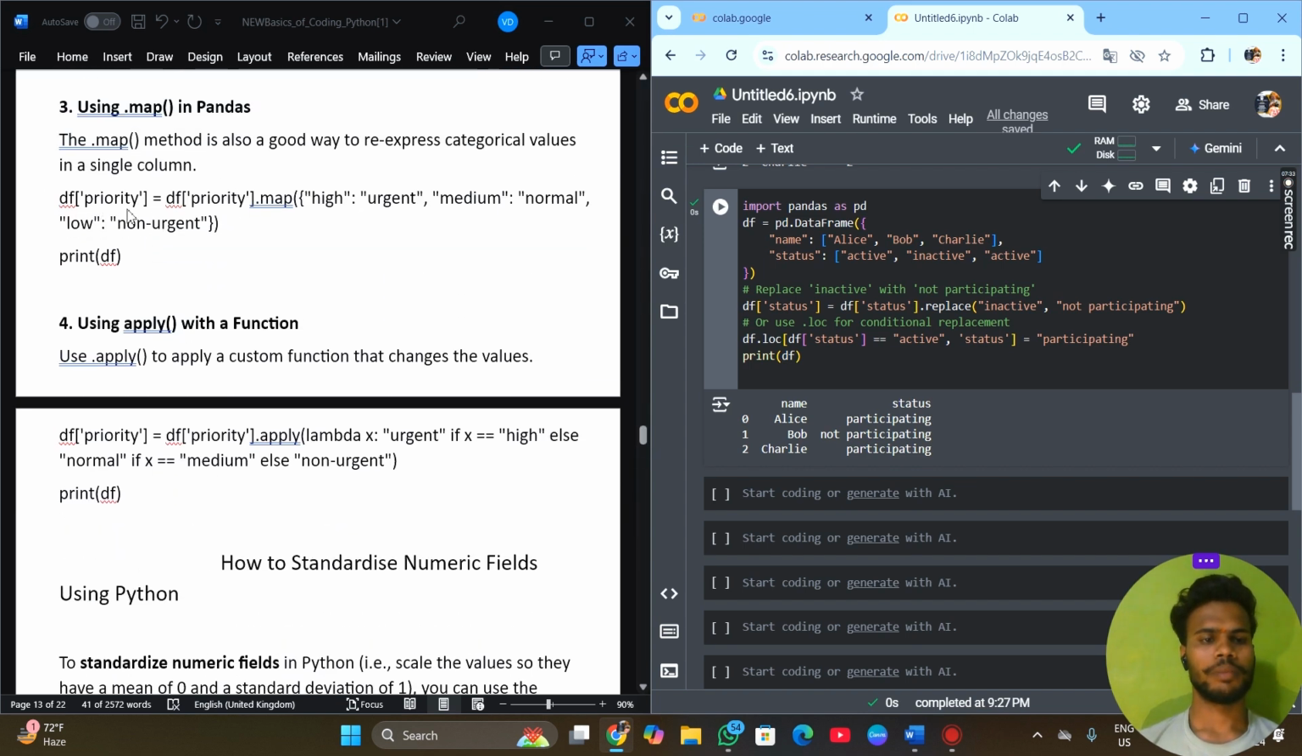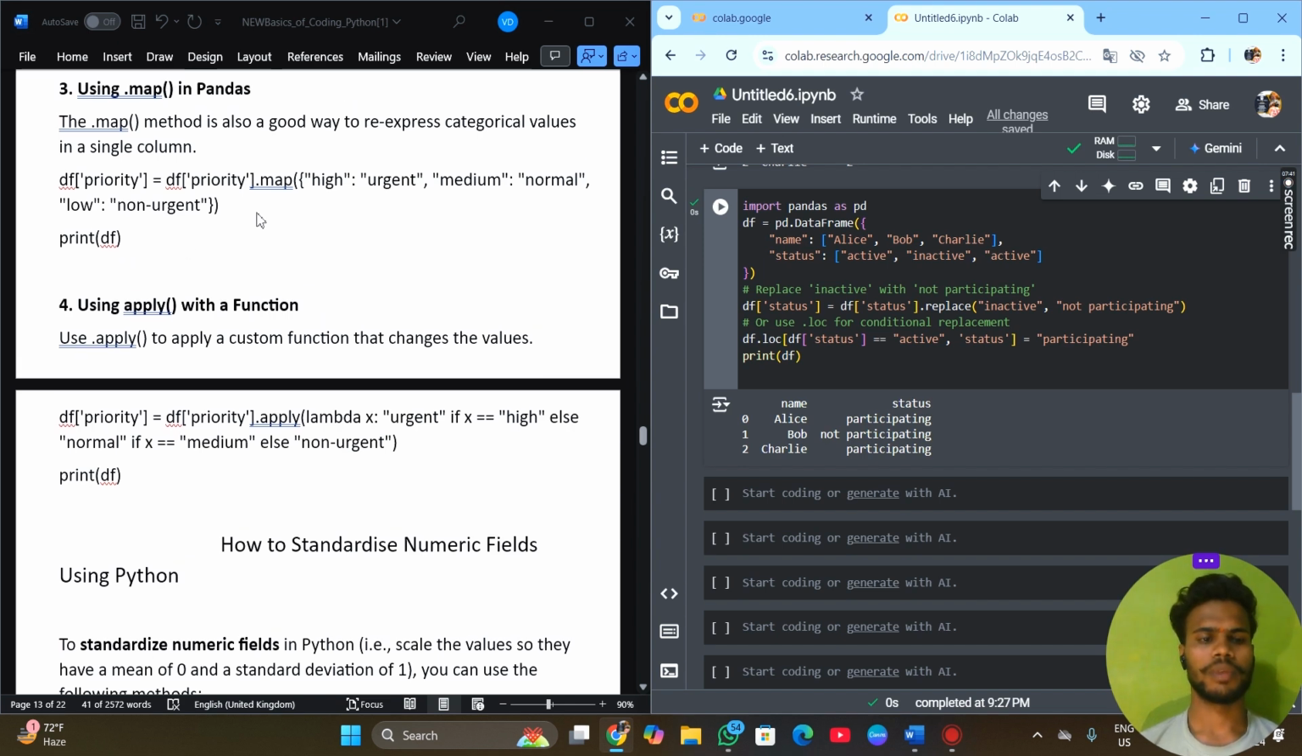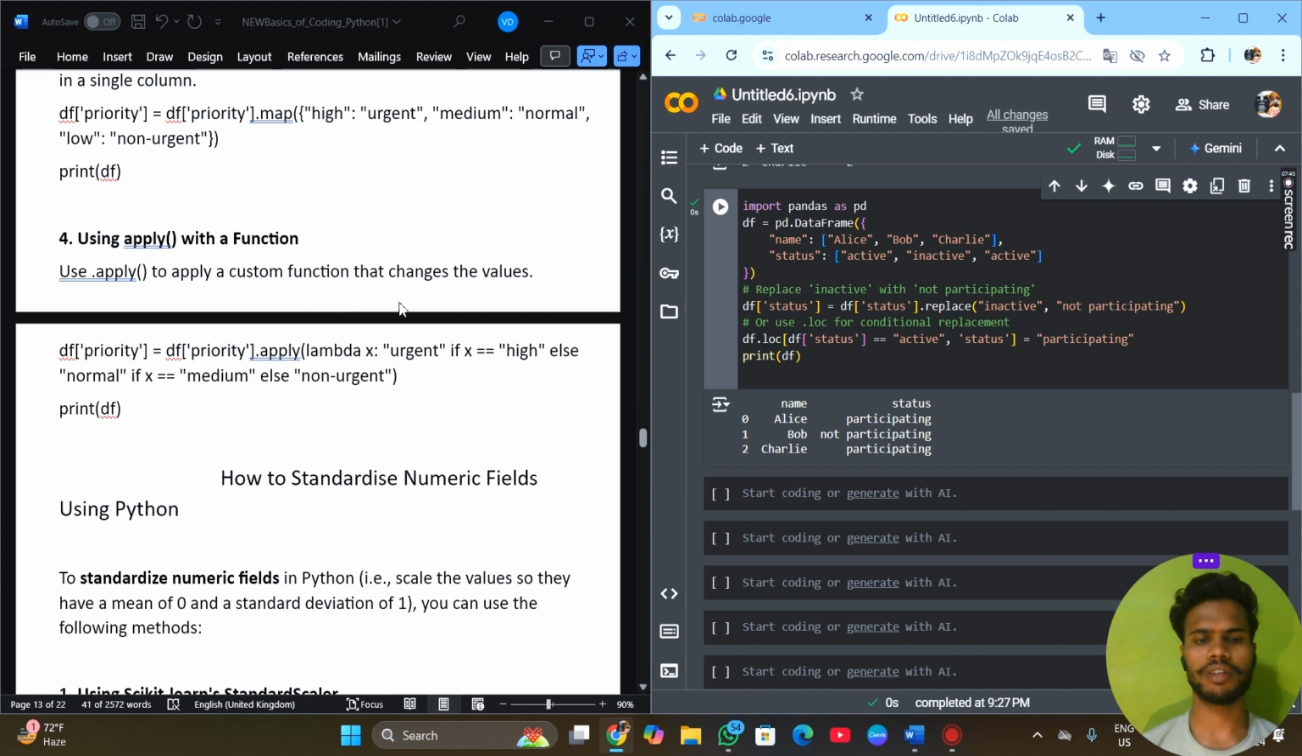Data frame priority map dot map high urgent medium normal, print data frame. For example, using apply with a function. Use dot apply with a custom function that changes the values.